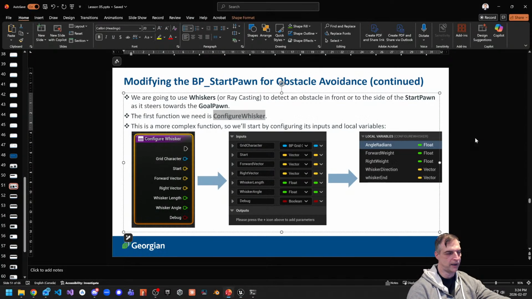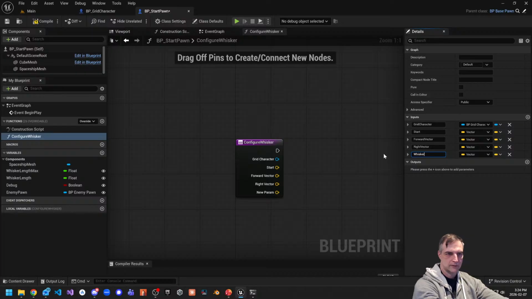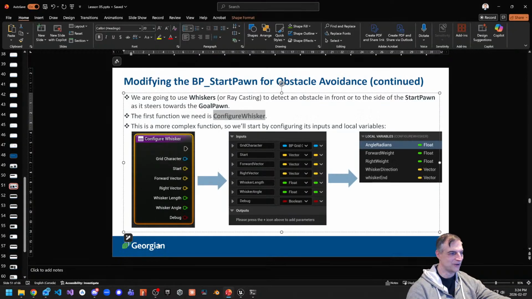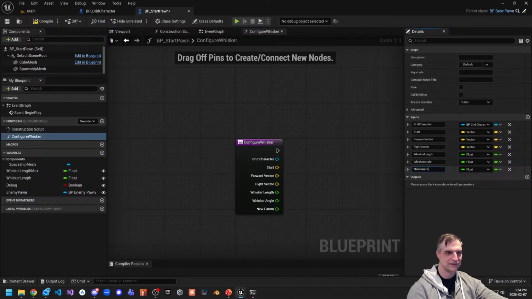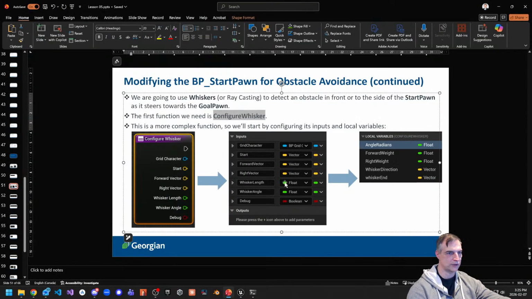Whisker length and whisker angle are two floats. There we go. And finally, debug is what we're going to pass in. Debug. Do we want to show the debug or not? Basically, do I want to show the whiskers? So that is your inputs for your configure whisker function.